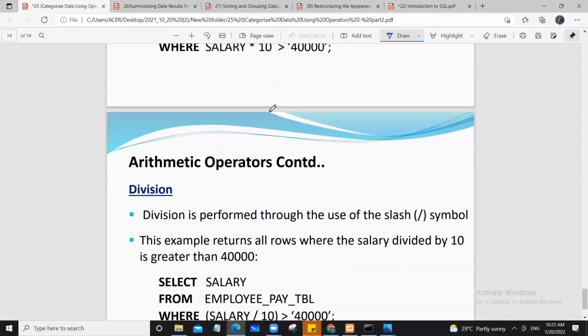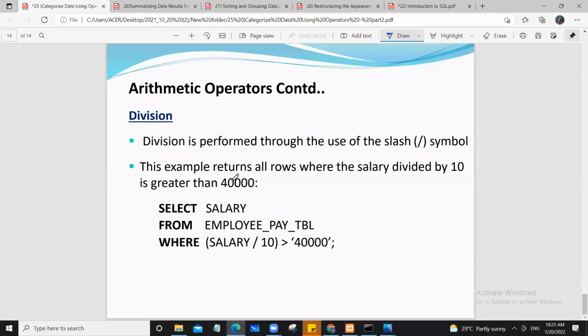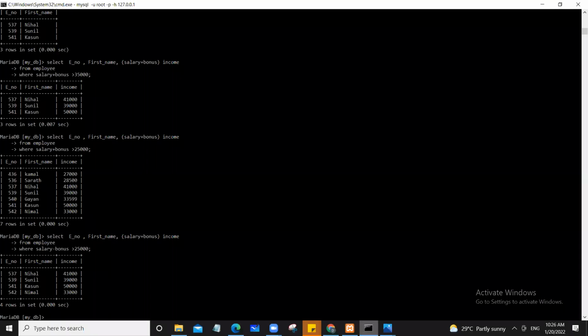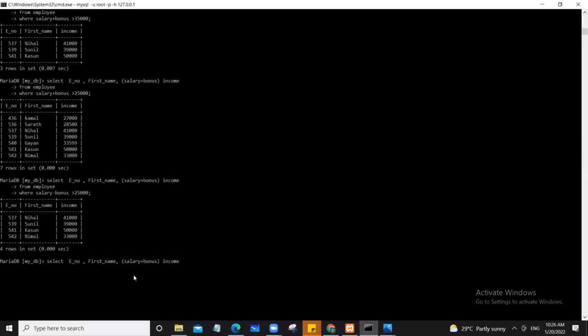Then let's discuss the division operator. The division operator is used to perform the divide operation within SQL. Slash symbol is used to denote this division operator. You can see in this example, it is going to return the rows where the salary divided by 10 is greater than 40,000. Let's take this one. These are very simple.